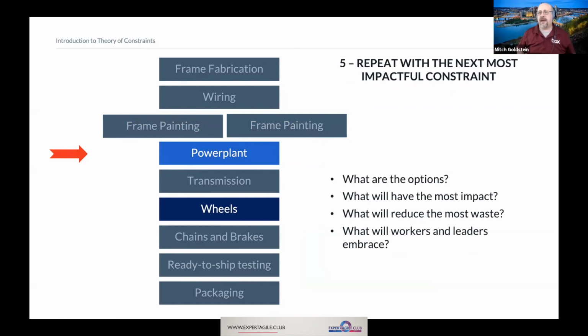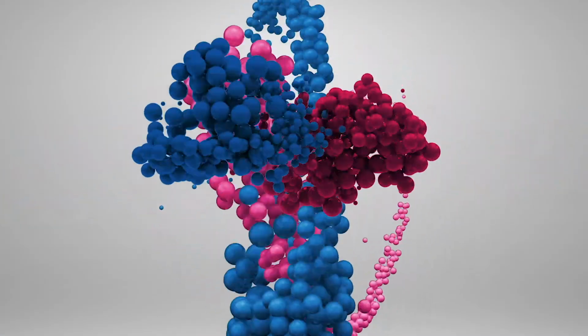And the questions that we ask for the next most impactful constraint: What are the options? What will have the most impact? What will reduce the most waste? What will get our product out to our customers faster? And most importantly, what are workers and leaders going to embrace? Okay, we can't break constraints by making workers and leaders do unreasonable things. We have to have them on the side of change. And those are our real life applications of the theory of constraints.